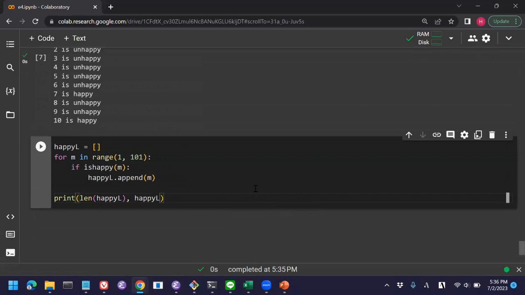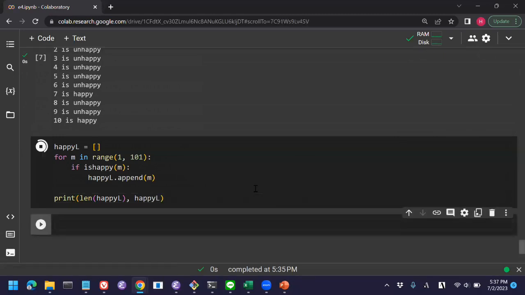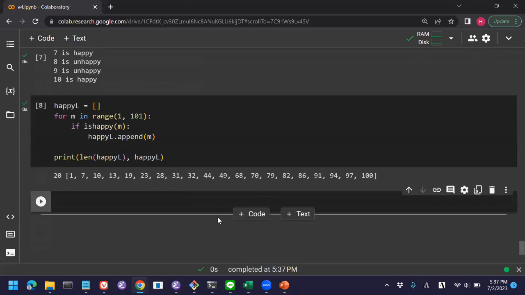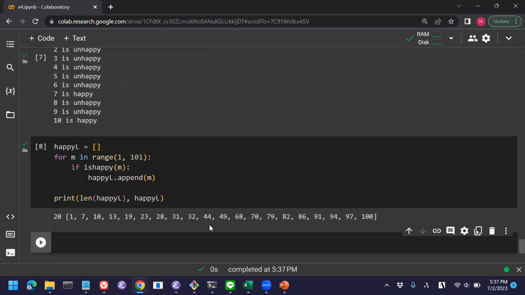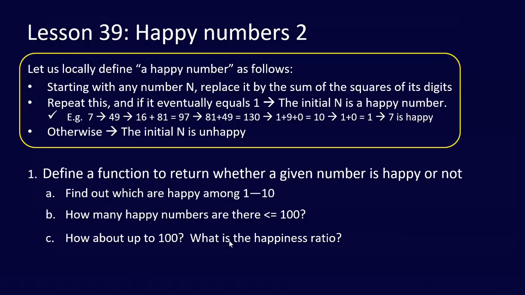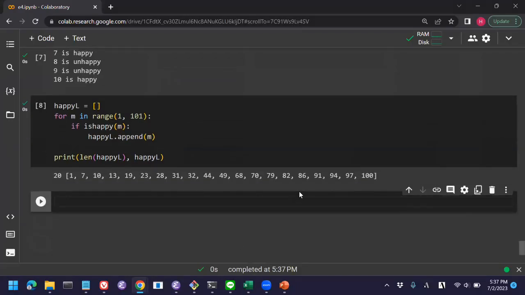We know it's not so long. So, okay, let's see. Okay, up to 100, there are only 20 happy numbers: 1, 7, 10, 13, 19. If you want to check one by one, of course, you can do that. So 100 is happy. Okay, good.